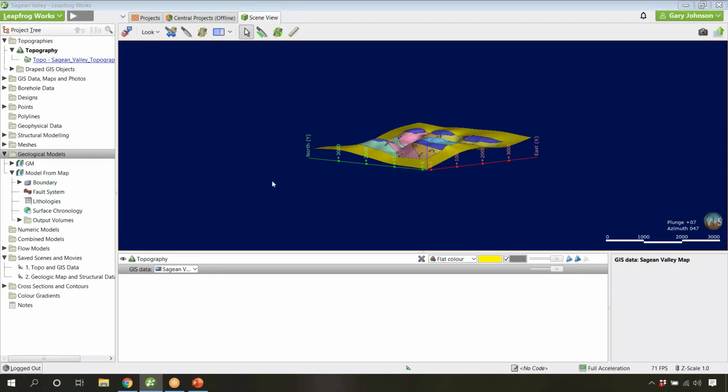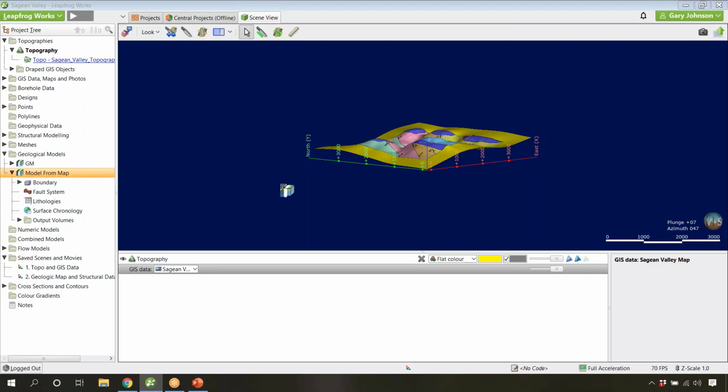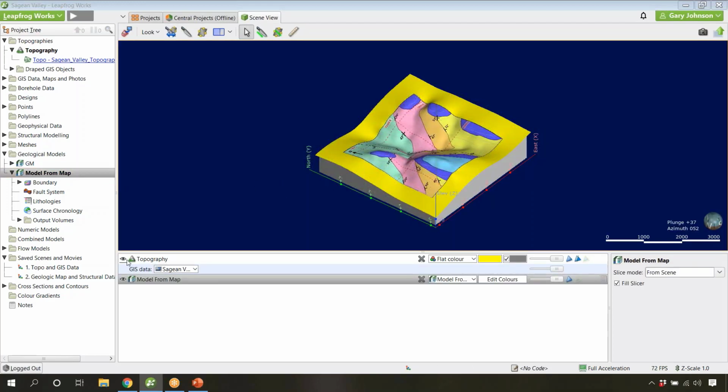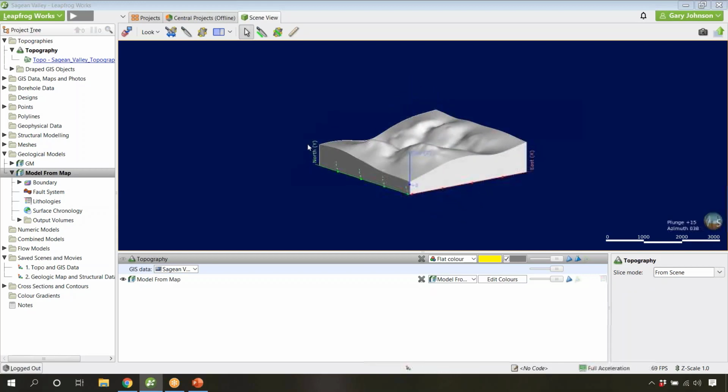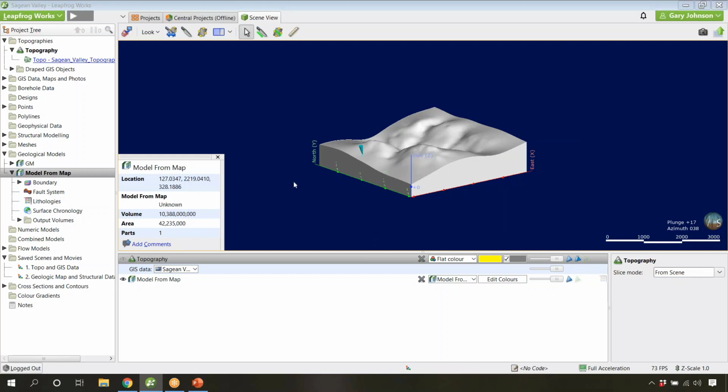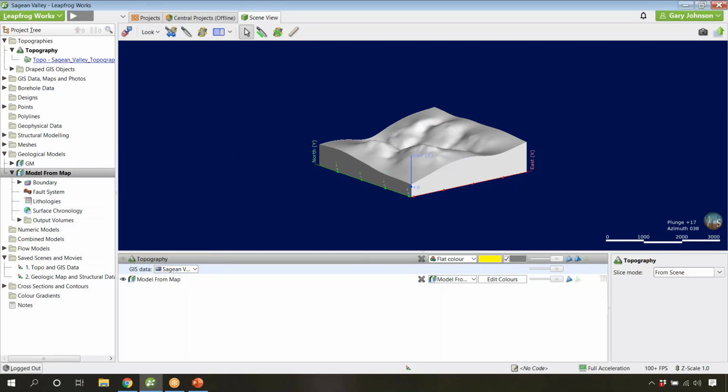This model has now processed, but if I bring this into the scene, model from map, and if I turn the little eye icon off on the topography, it will disappear from the scene really briefly. You see we now have the geometry of our geologic model built, but if we click on it, you'll see this is designated as unknown. And so in Leapfrog, once you've built a new geologic model, you've set up the geometry of that object, but we now actually have to go in and build surfaces in the surface chronology to actually slice that model into different output volumes.